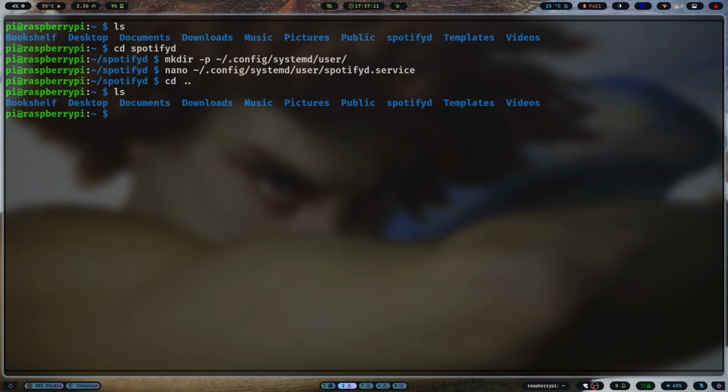in .config, and for that I'm going to do mkdir .config/spotifyd. Now we need to make the config file. For that I'm going to type in .config/spotifyd/spotifyd.conf, but in the folder spotifyd, spotifyd.conf.